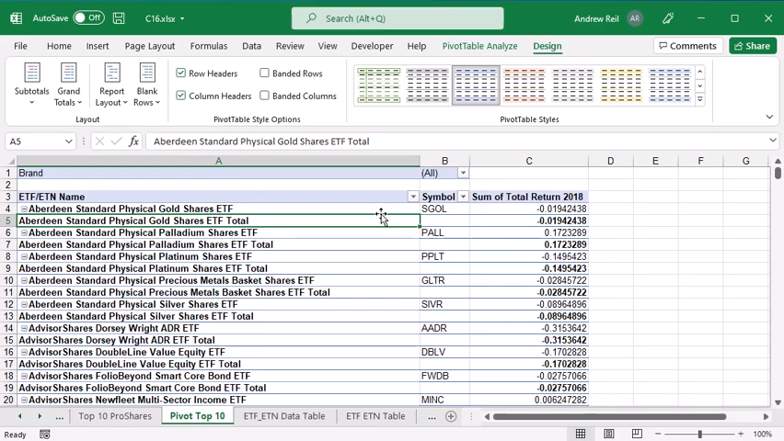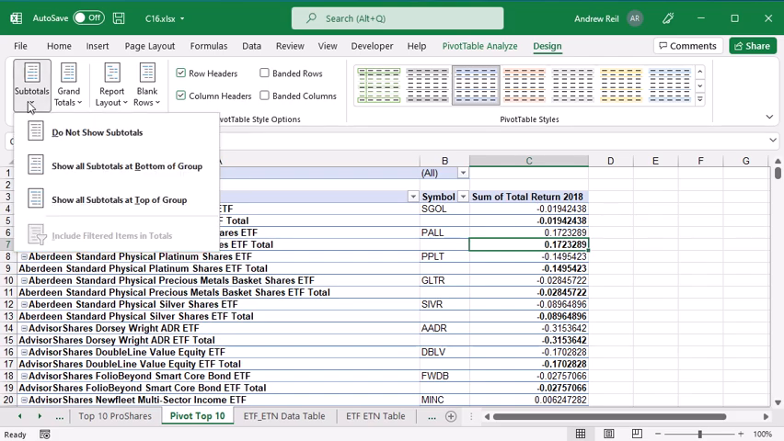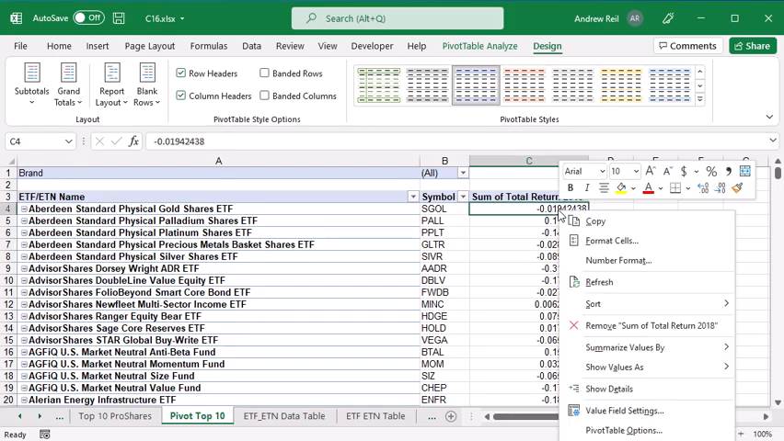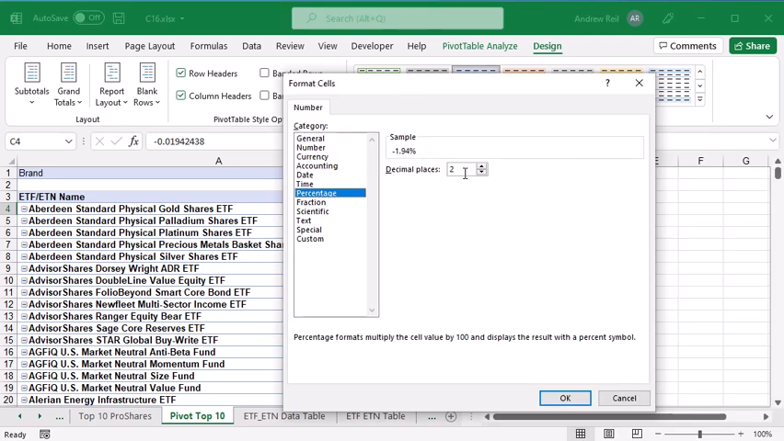And then I want to remove all these subtotals, because there's only one per one, so having a subtotal for each one doesn't make sense. So I'm going to remove the subtotals, and that's under the Subtotals option, Do Not Show Subtotals. There we go. And now I'd like to show these as percentages, the sum of 2019. So I'm going to right click on it and choose Number Format as a percentage to 2 decimal places.